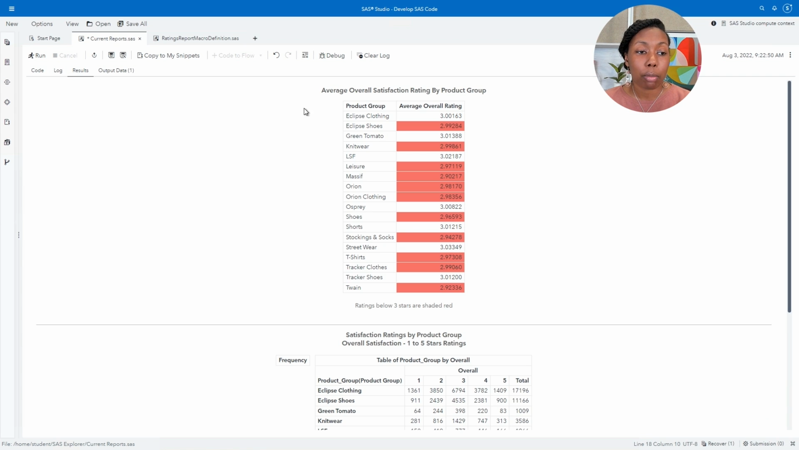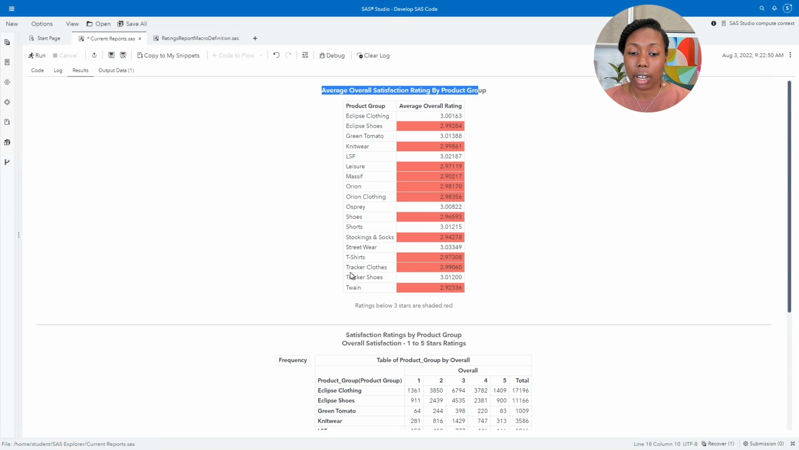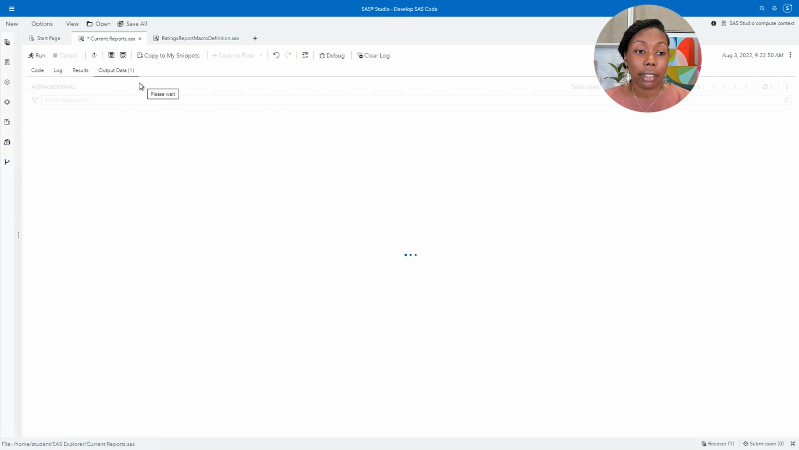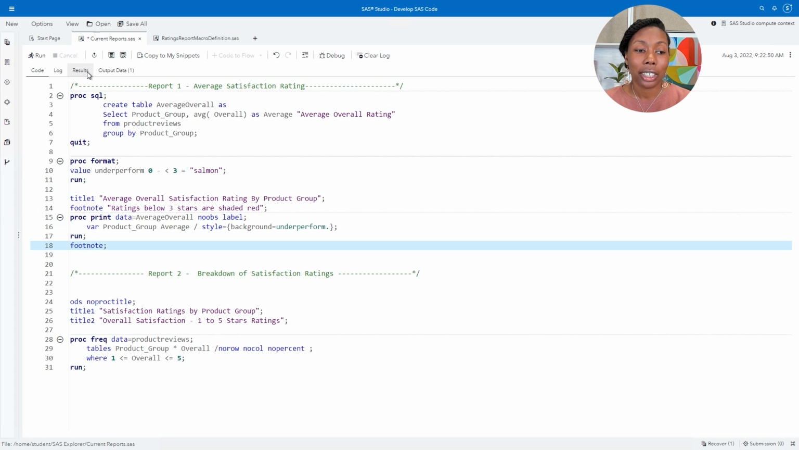And we see from our results, we have our first report, average overall satisfaction, and then we see for our second report that breakdown, looking at our different product groups. We also have that output data table that was created as well with product group, and we have average. So now that we know our reports work, we get a second chance to see it.